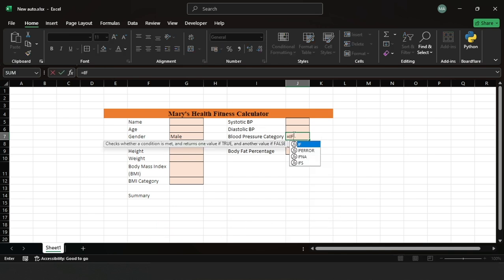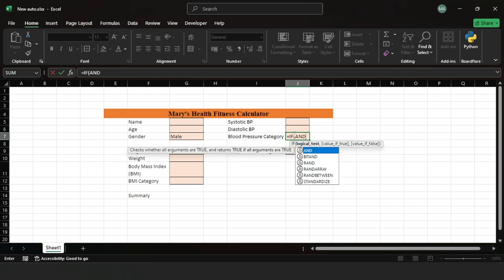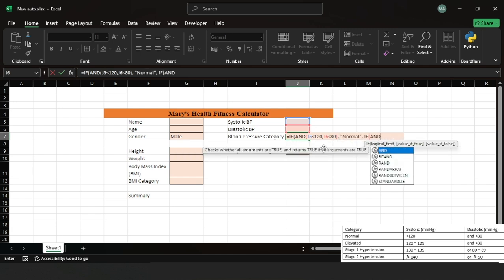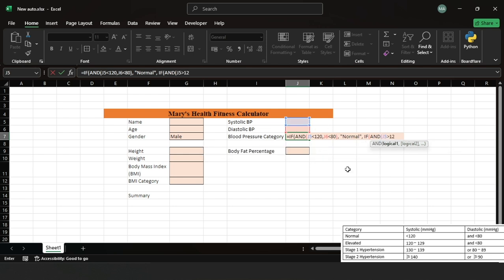Equal to, if open bracket, then use your and function, open the bracket, systolic is less than 120, separate it by a comma, and the diastolic is less than 80. Close the bracket for the and, comma, return a normal category, comma, for the second category. If the systolic is greater than 120 or less than 129, and the diastolic is less than 80, close the bracket. We want this to give an elevated response, comma, for the stage 1 hypertension.